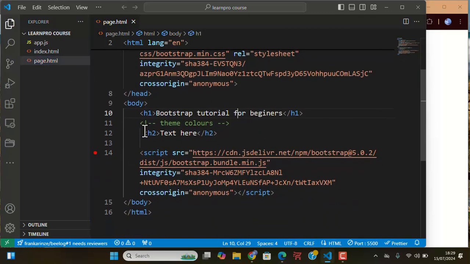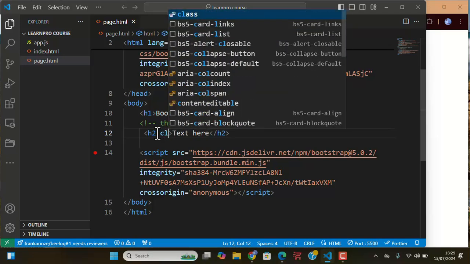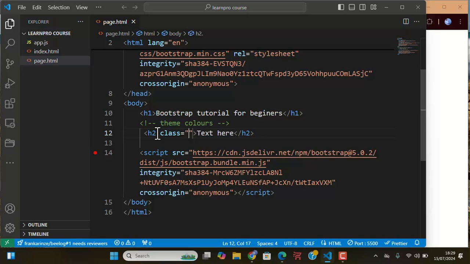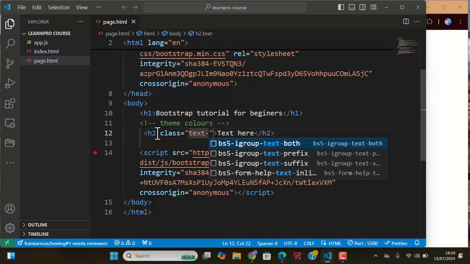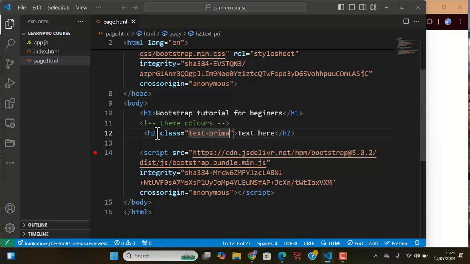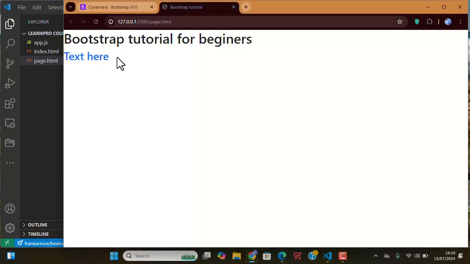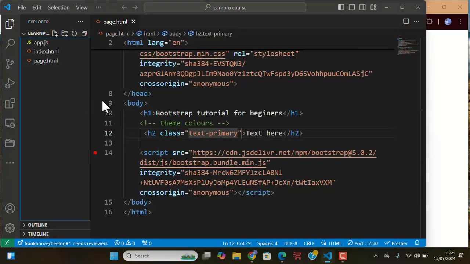Now let us put up a class there. So to work with colors, we can set the class as text because we want to work with text, and then the color for blue will be primary. So once we do that, the color of this is going to change to blue. So you no longer need to write any of this because these classes have been styled. So you are using the classes so that you are working with the CSS that Bootstrap already has for you.